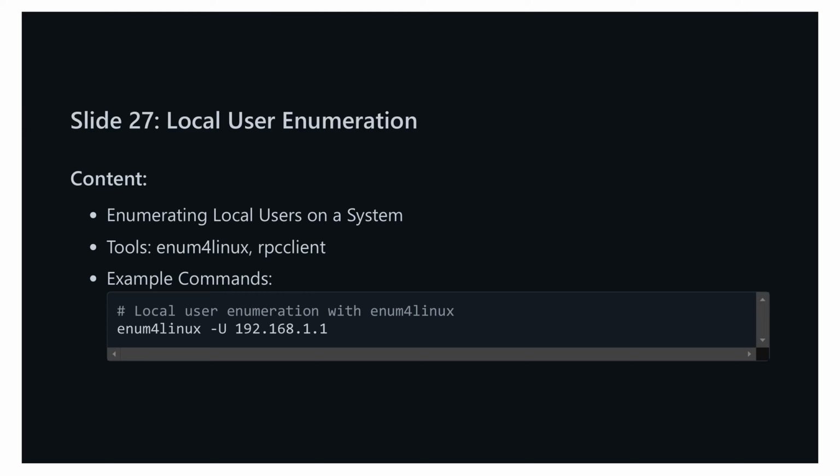Local user enumeration with Enum4Linux: enum4linux -U 192.168.1.1. This command queries the target IP 192.168.1.1 for a list of local user accounts, leveraging the capabilities of the Enum4Linux tool. It interacts with the SMB protocol to retrieve detailed information about the system's users. In the next slide, we will move on to email account enumeration, where we will explore techniques and tools such as theHarvester and Hunter.io for discovering email accounts associated with a specific domain.